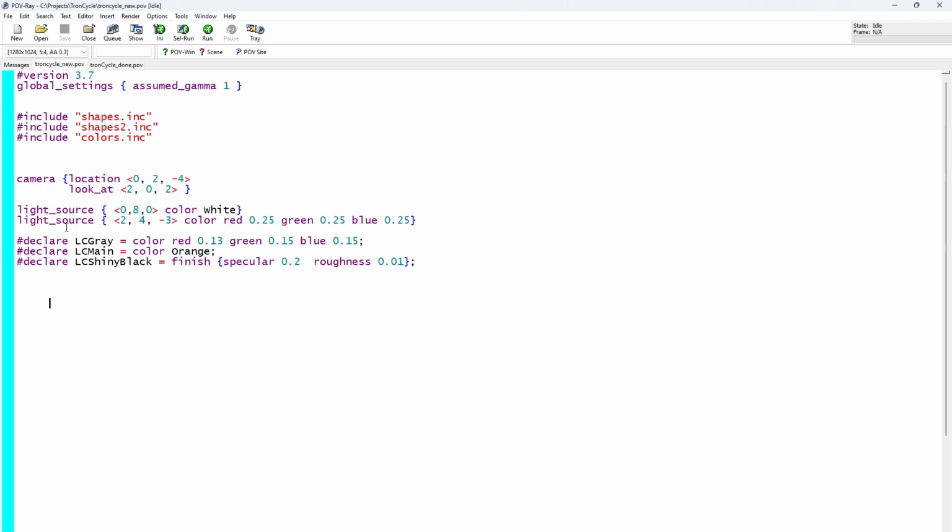Now light source, if you just do a light source like this, it's a standard point light. And we again define the location using these angle brackets, and then we type color, and then we can add a color here. Now I've used white, which is defined in colors.inc. I also added a second light. This time I colored it using the components red, green and blue.